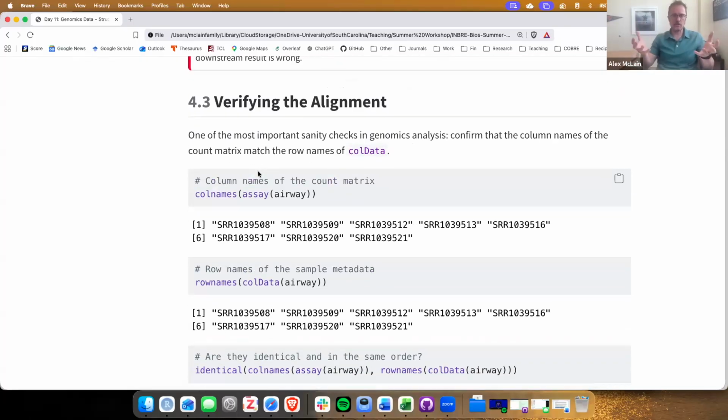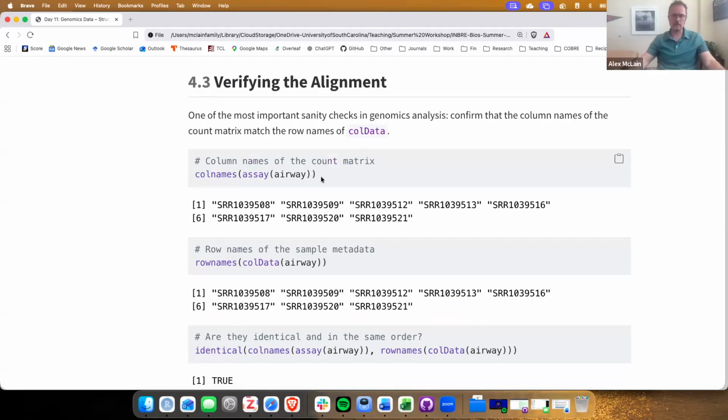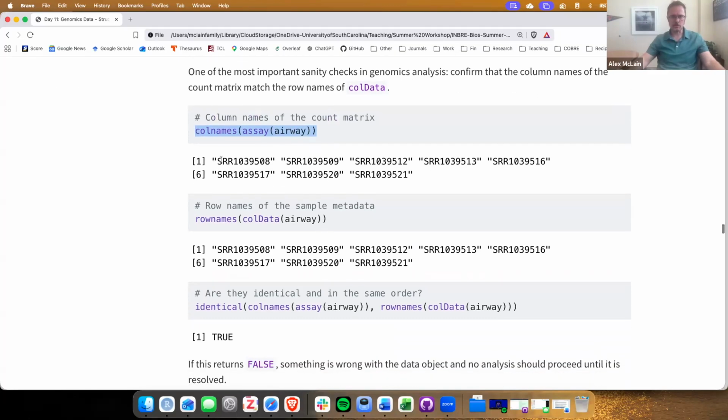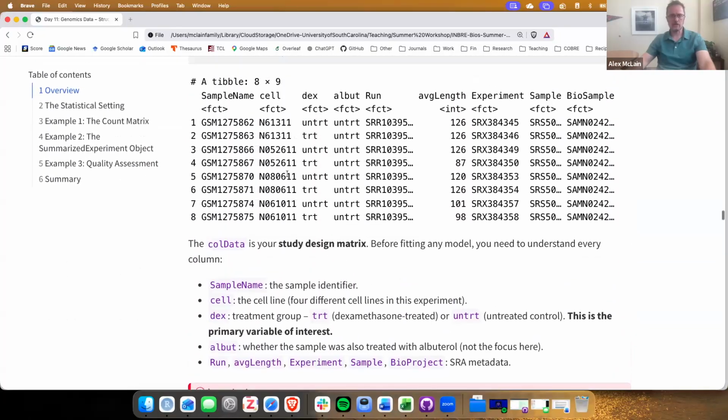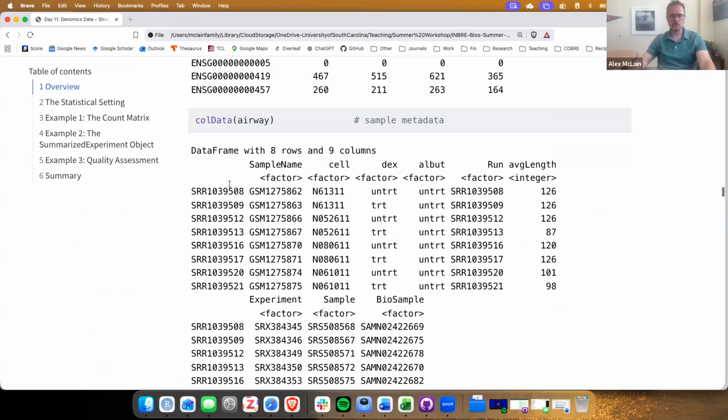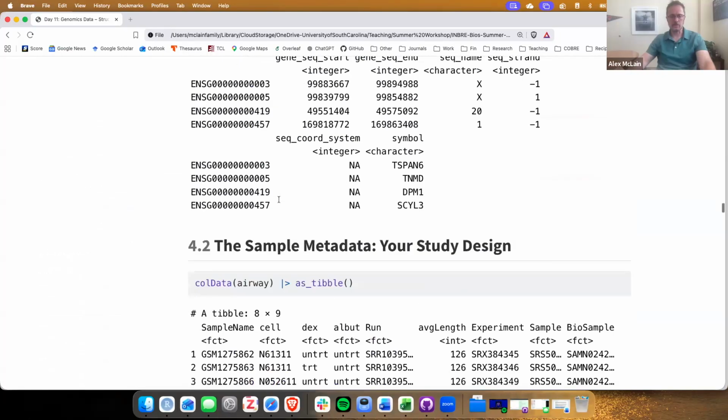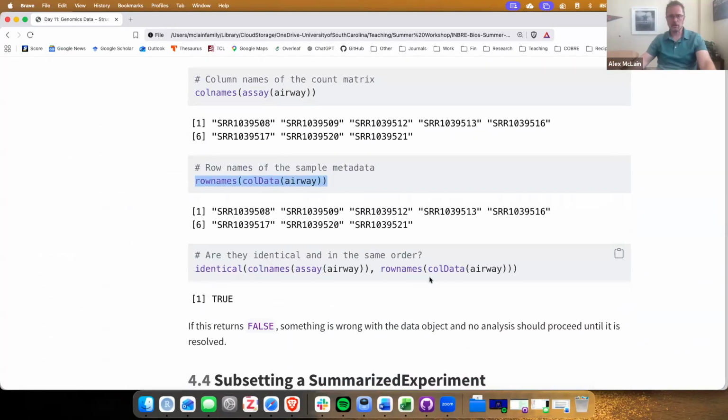Again, the alignment is very, very important. So we want to make sure that the column names of the count matrix are aligned with the column data. So here we can get the column names from the count matrix. Okay, we can see those there. And then the row names of the column data, which don't appear in the tibble objects, but they appear up here when we look at just the column data objects. And okay, we have both of those. Are they identical? Yes. Okay, great. So this is a good sign that not only do they have the same names, every column name in the count matrix is in the sample metadata, but they're actually aligned the same way.